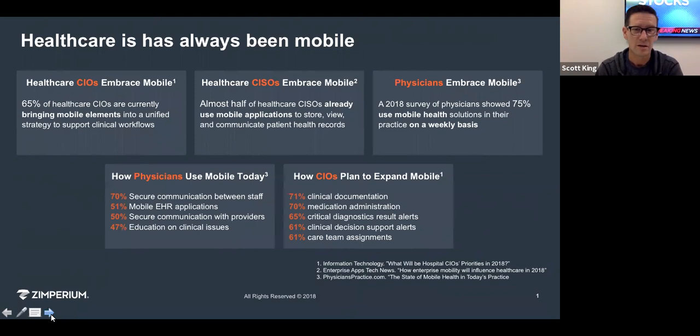And I've got a couple of different sources here from Information Technology and physicianspractice.com on how healthcare CIOs are embracing mobile, right? Because it just increases patient care. Everybody is more efficient with all the mobile devices, and 65% of healthcare CIOs are bringing mobile elements into their healthcare clinics, into their hospitals, into their systems. And then almost half of all healthcare CISOs already use mobile applications, right?